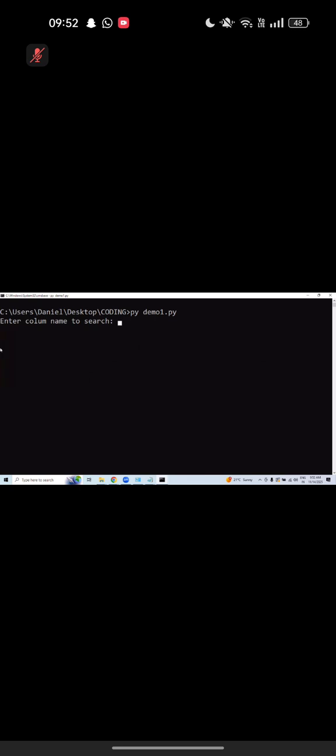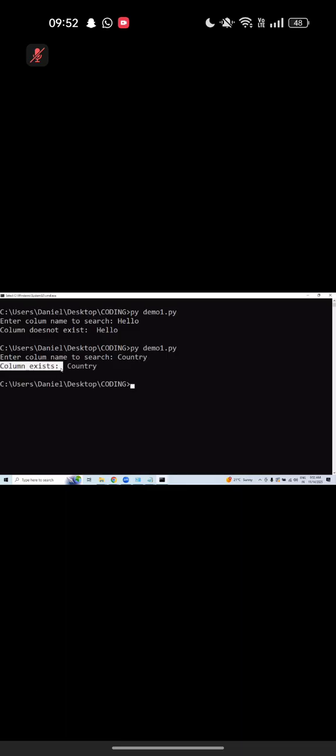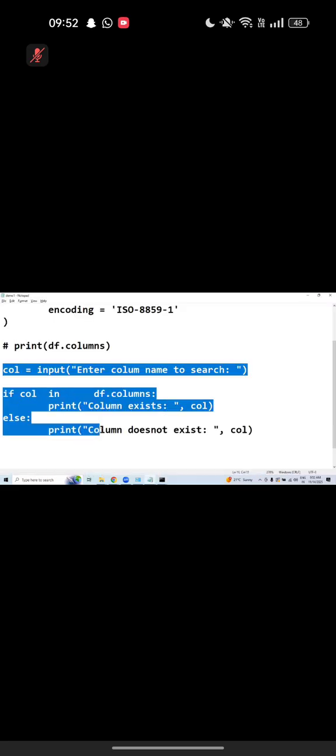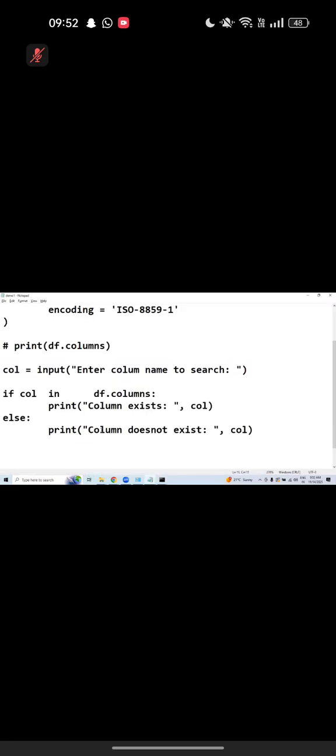Enter. Let me enter hello. Is it available? No, it will tell column does not exist. What is the column name? Hello. Next one. What is the column name actually? Country. Let me try to enter COUNTRY. Yes, it is available. Column exists actually. Simple, we built a logic, a searching technique, to check at runtime whether so-and-so column is available or not. Are you clear, sir?